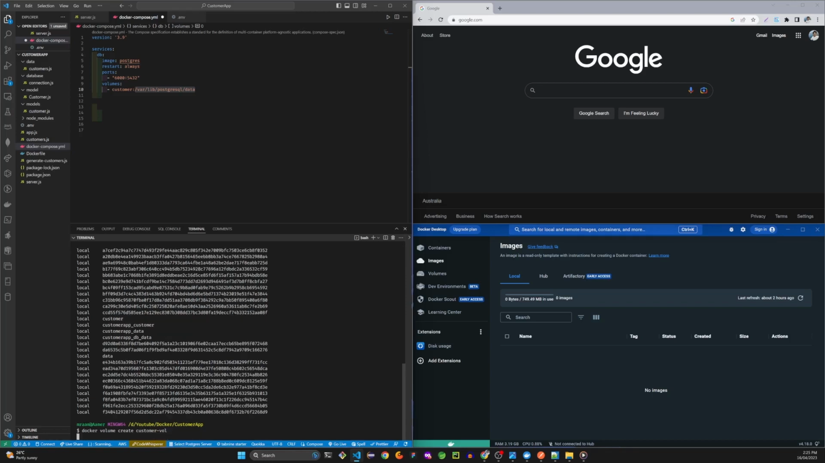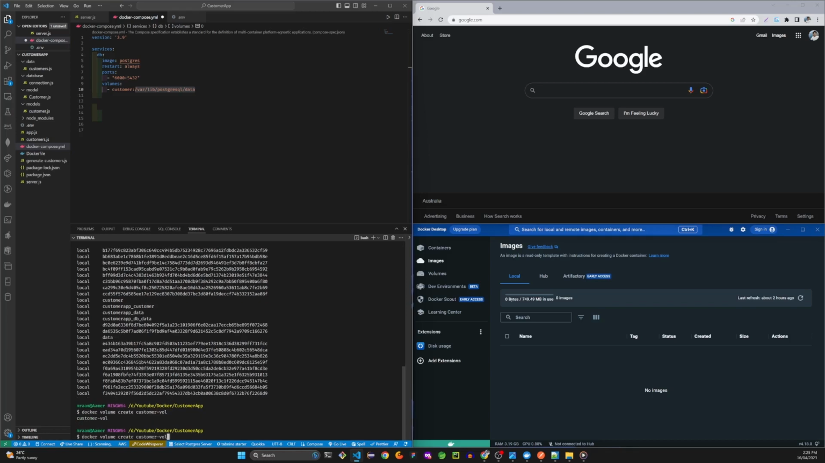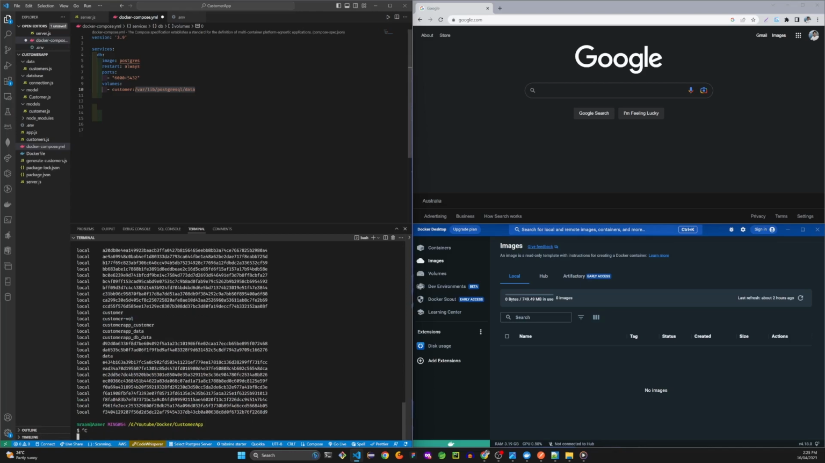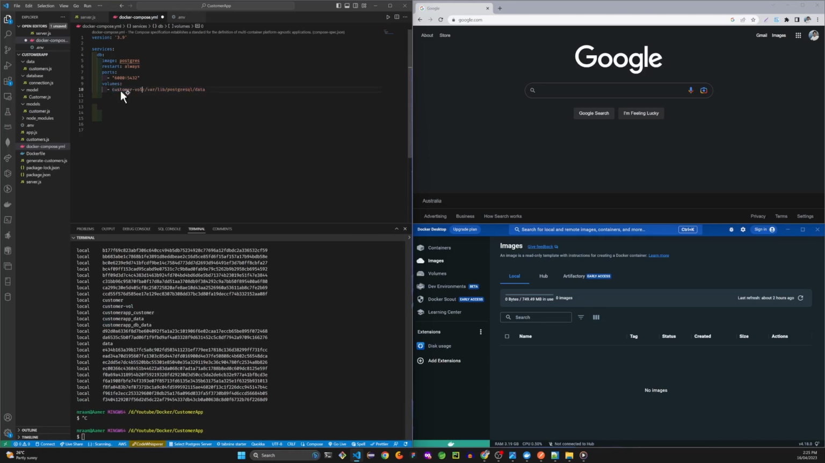Okay, and if I hit it and go back and do ls, I got this volume. Now if I copy this and put it here, I'll get those values. But I'm going to keep it as it is, customer, to keep the naming convention which makes sense.